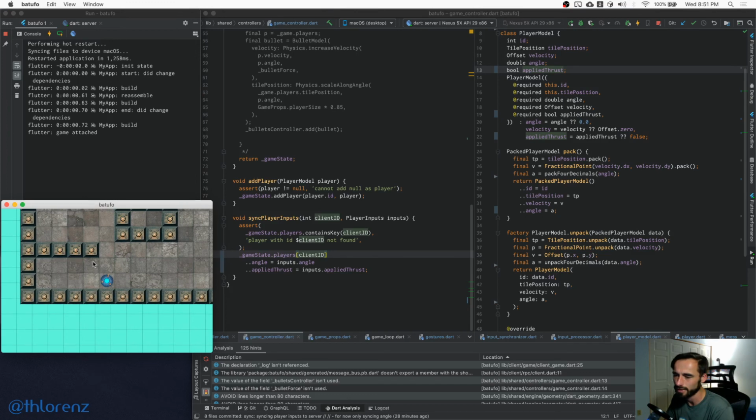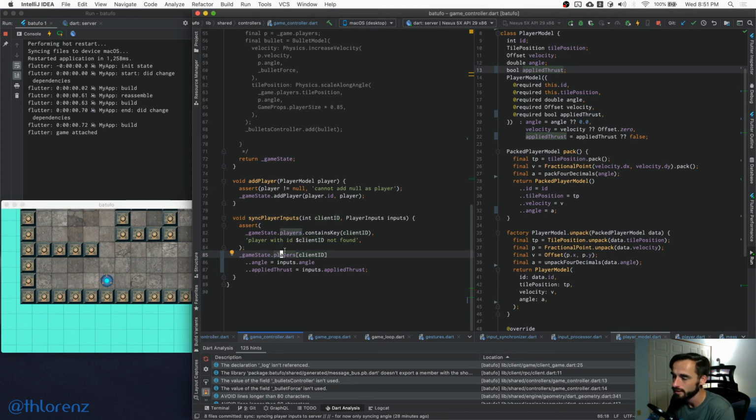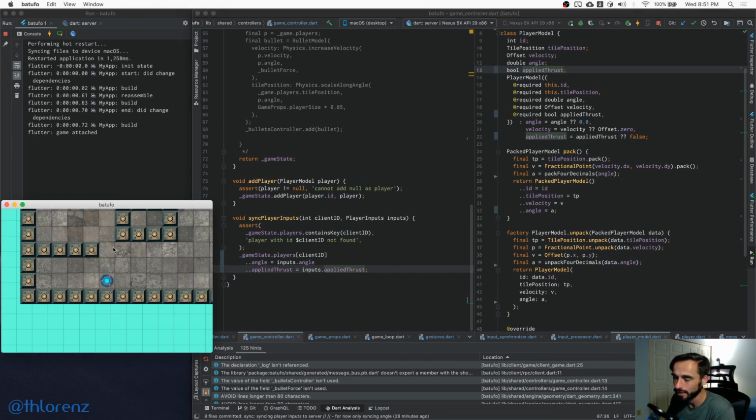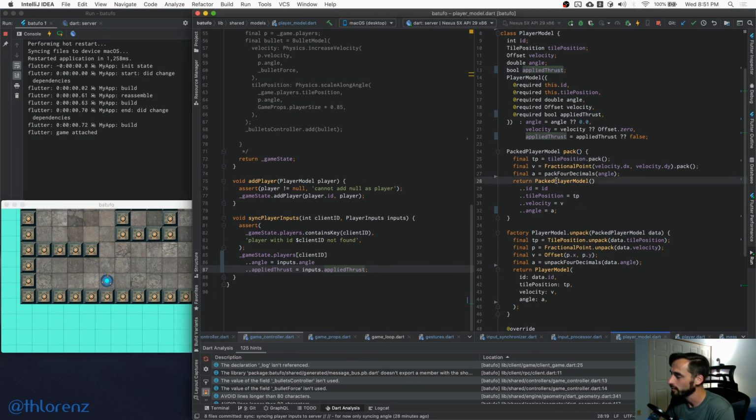Now, if I apply thrust, I should start moving. But that didn't really work, did it? So that is fine. We will basically dig into that more in the next episode, right? So basically right now we are sending this to the server, and we'll make sure of that, obviously, by debugging and so on. And then we have to talk about what we need to actually include.